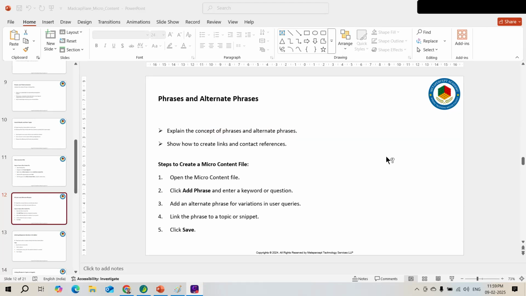Now phrases and alternate phrases. I'm going to explain the concept of phrases and alternate phrases, and show how to create links and content references. This is what I'm going to demonstrate for you. So now the second one is how to create a micro content file. I created the micro content by opening Madcap Flare and then right clicking and creating that file.